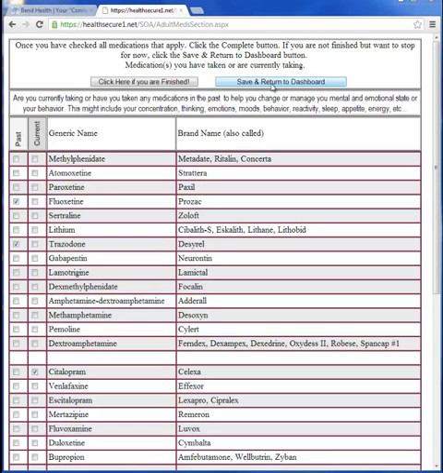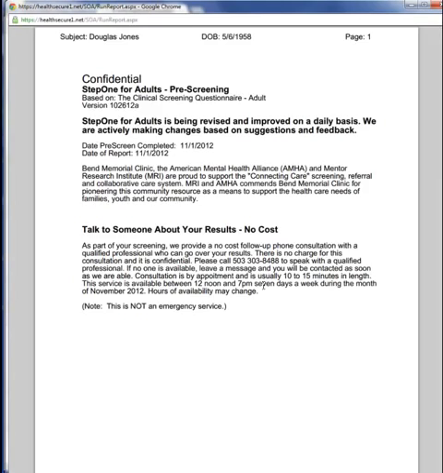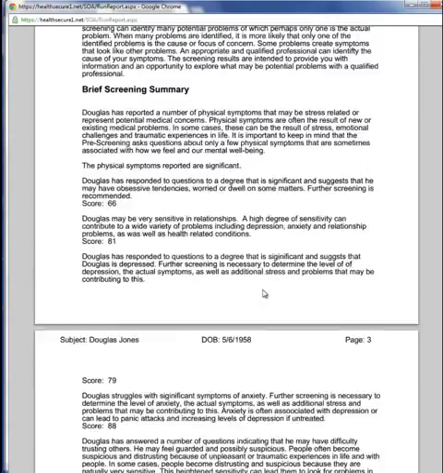Now you notice up here you can save and return to the dashboard, which will let you come back and finish this later. But in order to move forward, you have to click here if you're finished. So we'll do that now. Okay, now we're back to the dashboard. You'll see here that we now have a new button down here that says Screening Report. If you click on that, it'll bring up a copy of your report. At this point, you can now review your screening results.